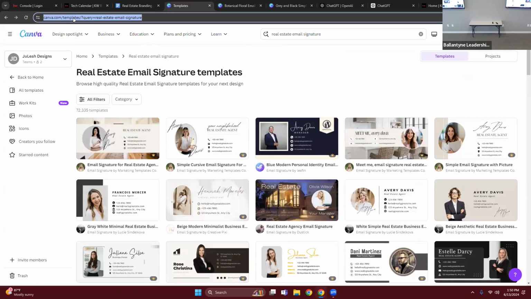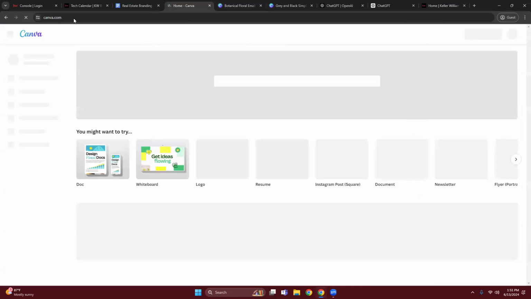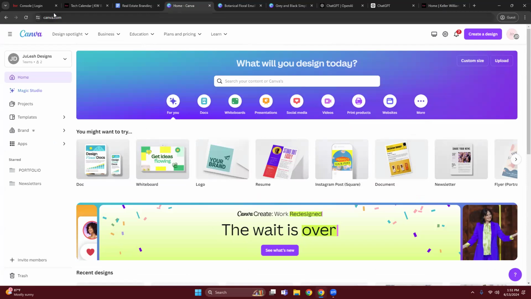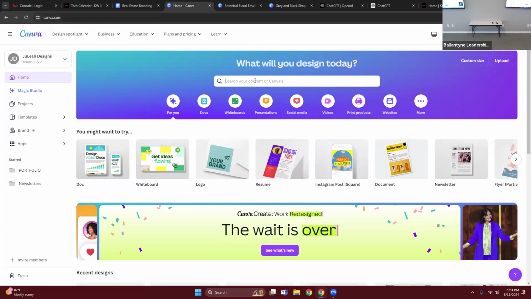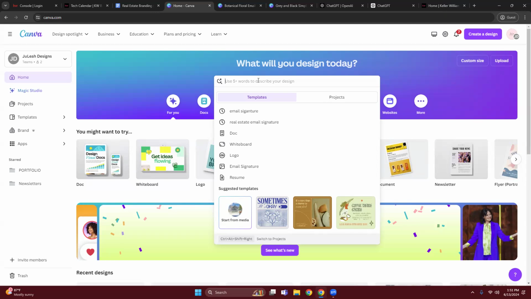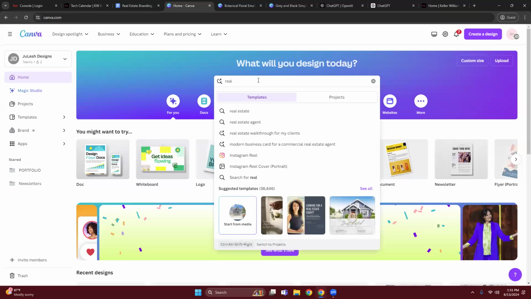Okay, so I'm going to go back, and if you want to pull up a new tab and go to just canva.com again. Yeah, I would recommend it. And then once canva.com loads, I would recommend just in the search bar here, type in real estate email signature.